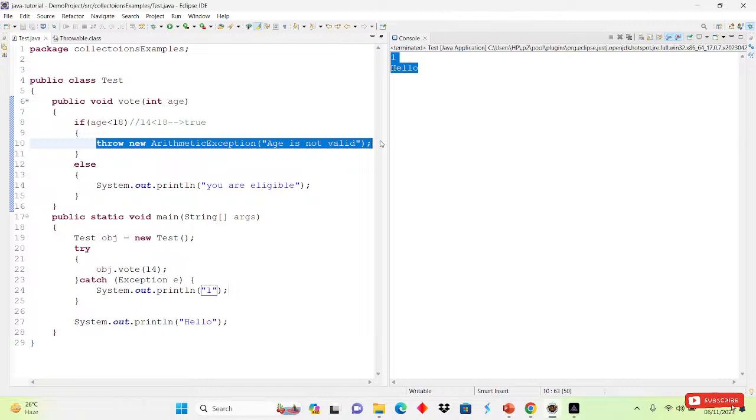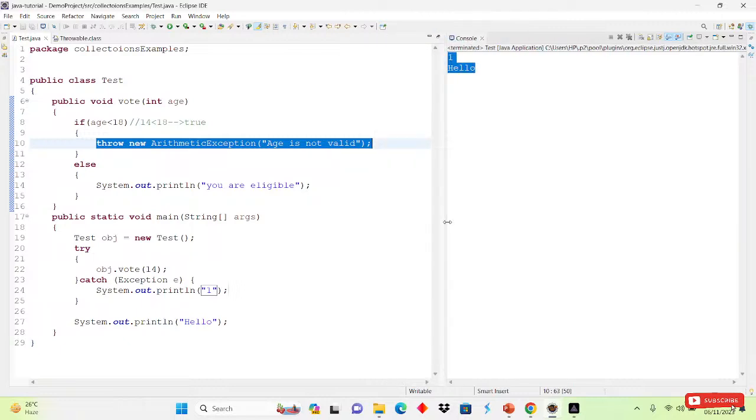Okay, so does anyone have any doubt till here? Anyone have any doubt? Anyone have any difficulties still here? It is a little bit confusing. Anyone have any doubt?